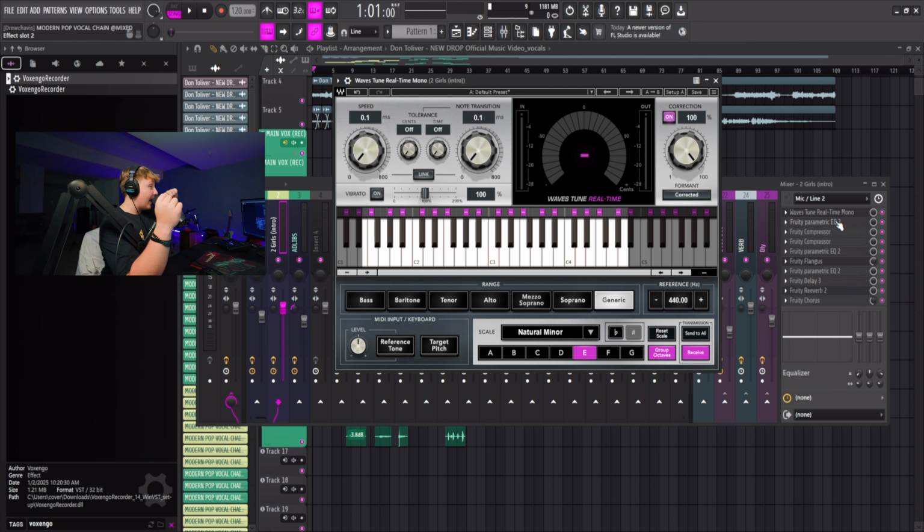We have the Waves Tune set at 0.1 speed, 0.1 note transition. So fully maxed out on the speed and everything tuning. Very robotic sound, but it's for that style we're going for. And then I set the key to the key of the beat, which was E minor. You're going to do this to whatever the key of the original beat is.